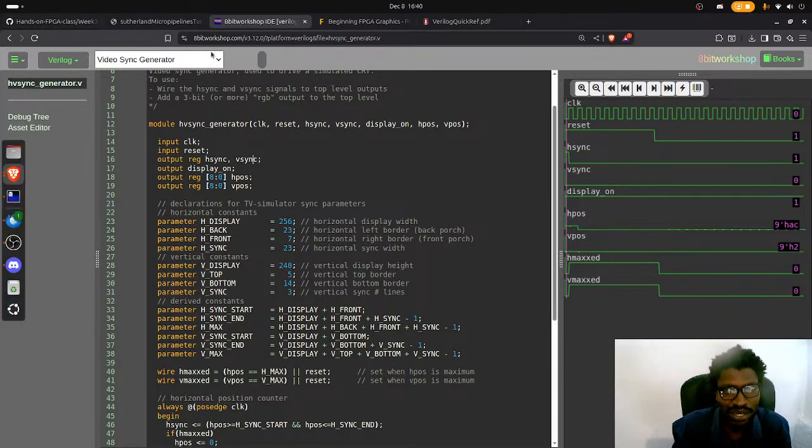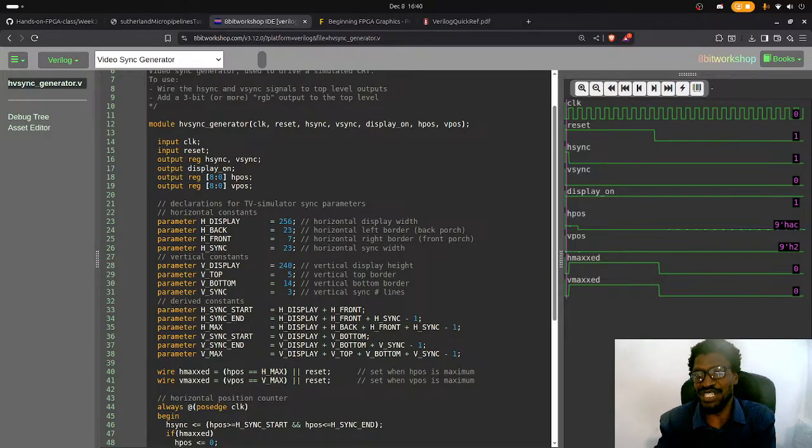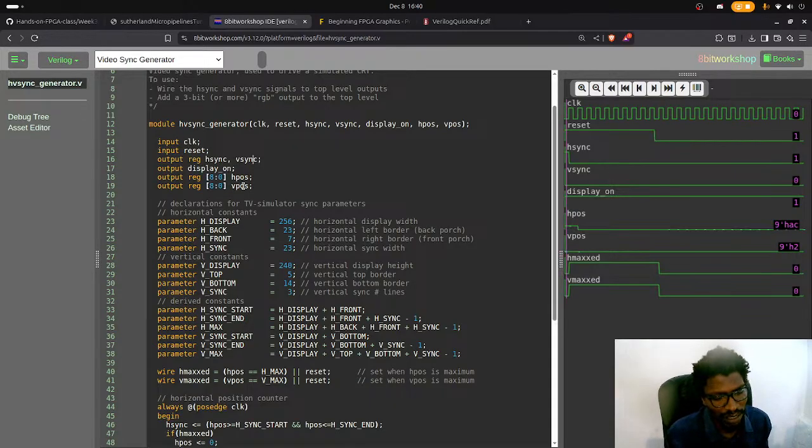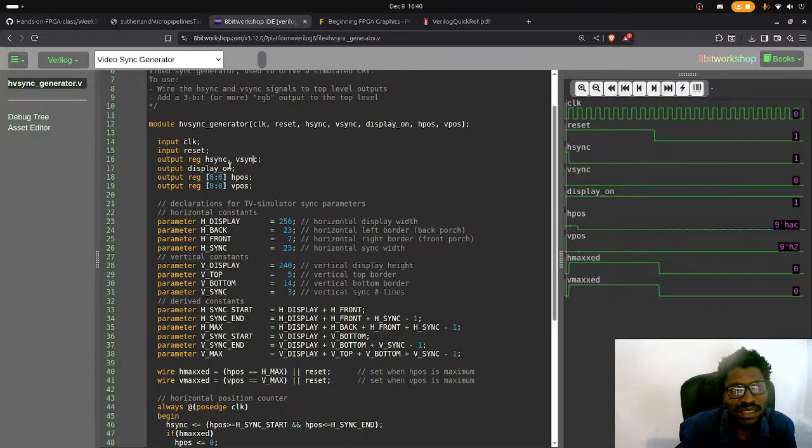It goes across all the way to the bottom, and that's a frame. The moment it finishes a row, that is a line, a horizontal thing. Then we have an output which is display on. Okay, cool, this is just an output. Then we have an output register, which is a 9-bit register, and an H position 9-bit register, and a 9-bit V position register. Cool. So we have some outputs and some inputs.